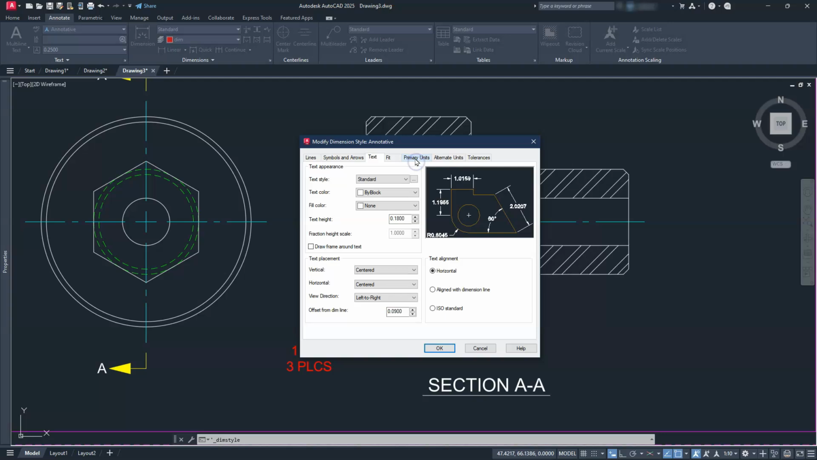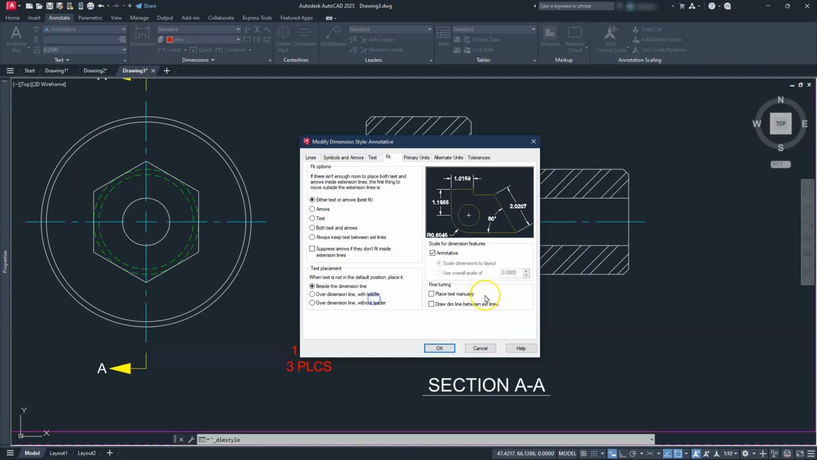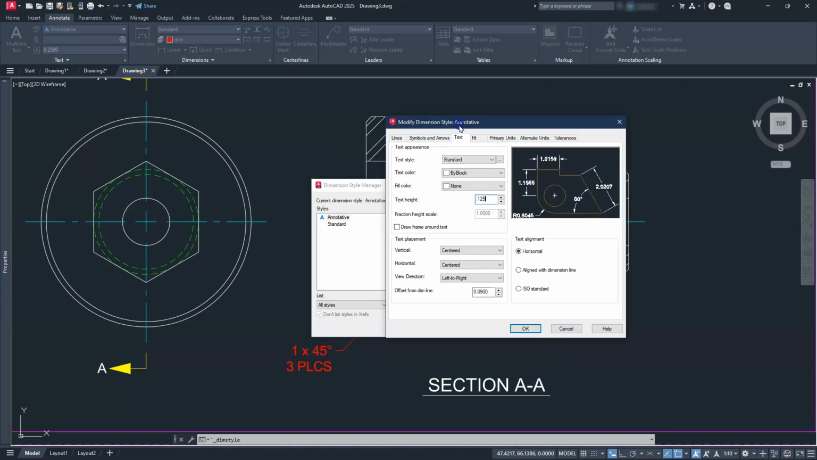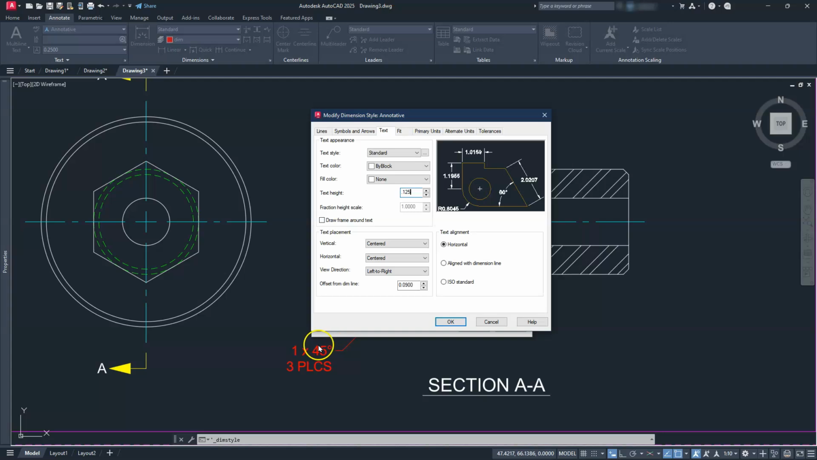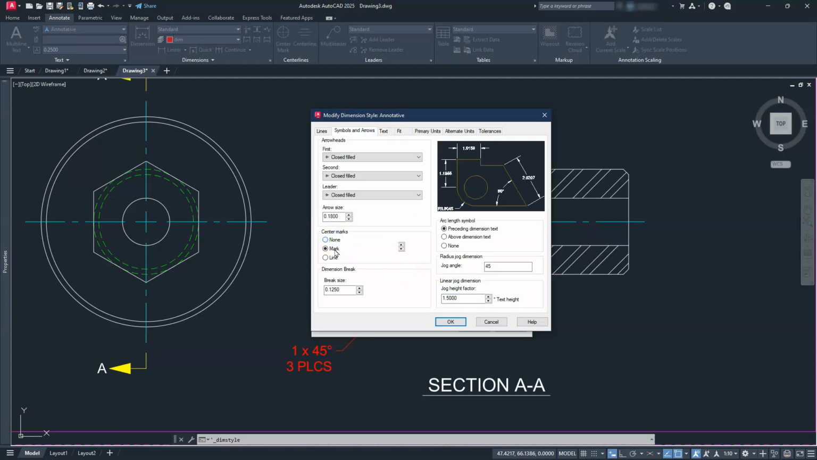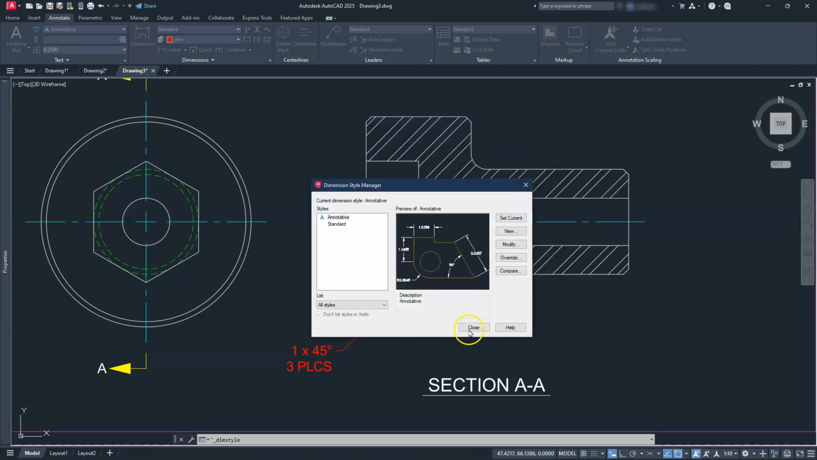I always start with the primary units tab. I'll go ahead and suppress those trailing zeros underneath the fit. We don't have to worry about that since we're using annotative. We made the height of our leaders text 0.125, so I don't think I adjusted it. Now that I go back and look at it, I don't think I did, but I'll go back and adjust it if I have to, and it should update for us. The arrows and everything should be fine, except for none here. There's no need for it. And let's make our extension a little bit tighter. Okay. Go ahead and hit OK and then close.